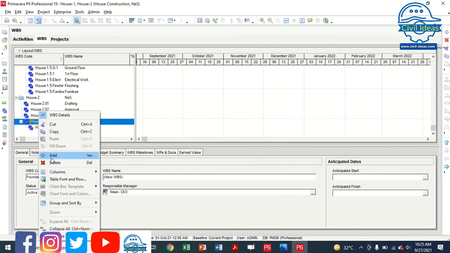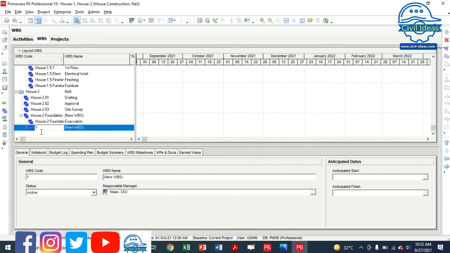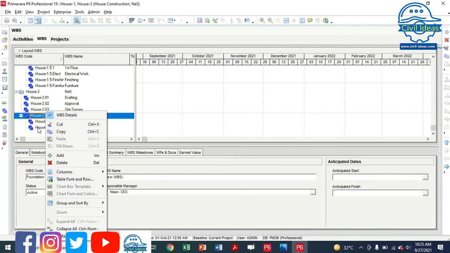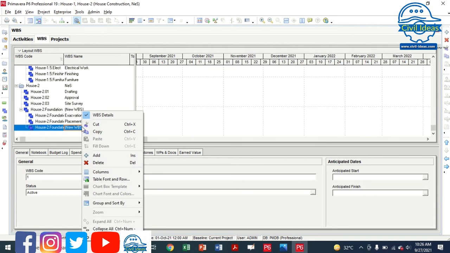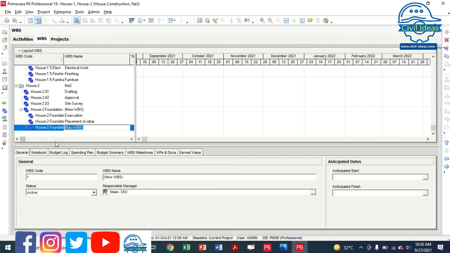And under foundation I add another activity, which will be the placement of rebar, because the rebar placement takes many days. And then, you can see I'm a little bit slow because I'm not used to the software. And this will be the placement of the concreting.